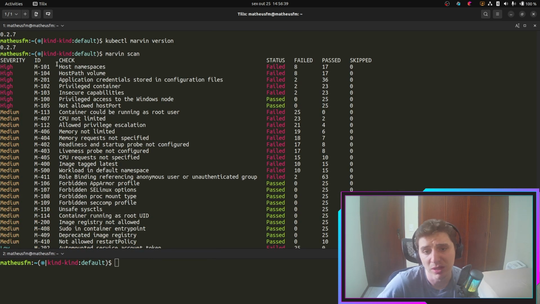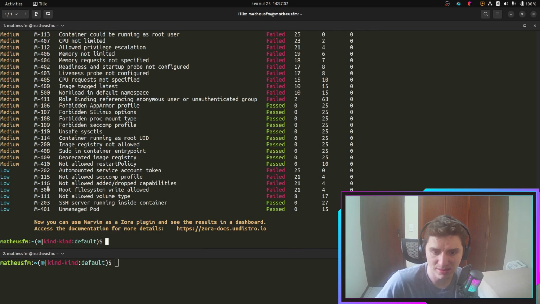Here I already scanned the cluster. I have a kind cluster as an example here, and we can see all checks performed and the total resources failed, passed, or skipped. In this case we can see that this check failed for 21 resources. It means that these 21 resources are misconfigured. If we want to see which resources are misconfigured, we can get the YAML output like this: marvin scan, output YAML.